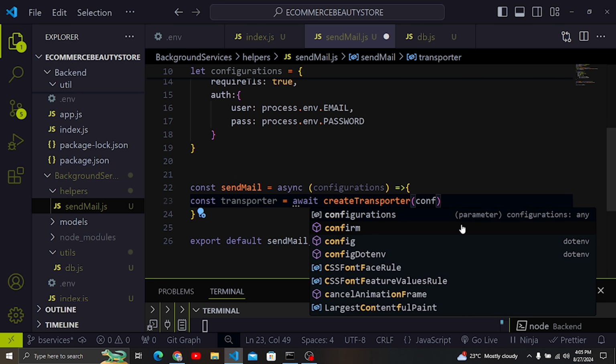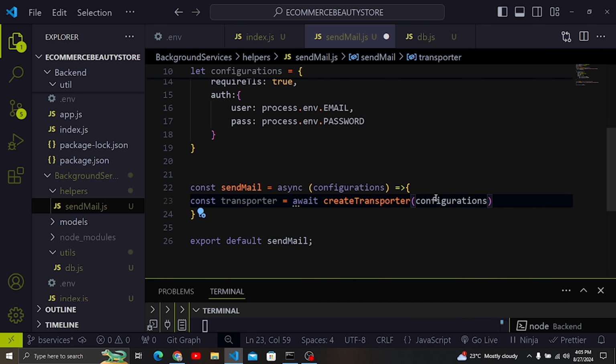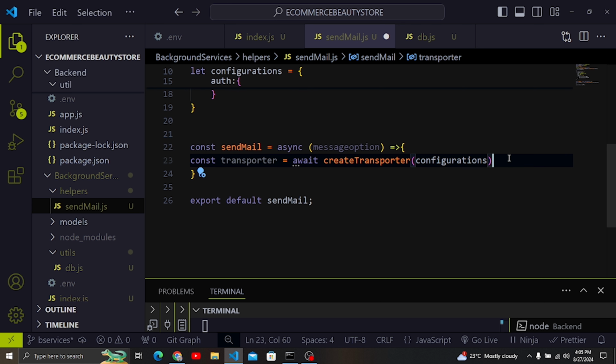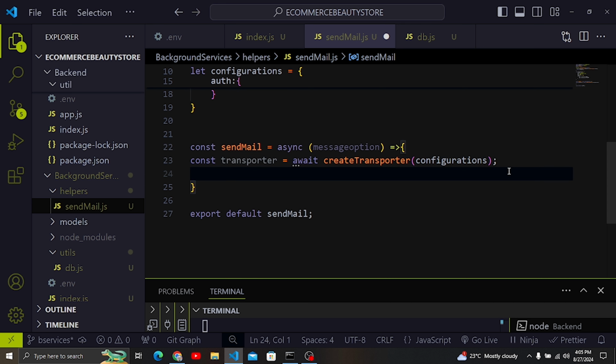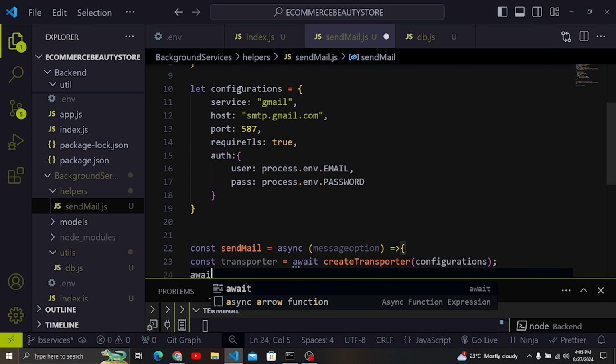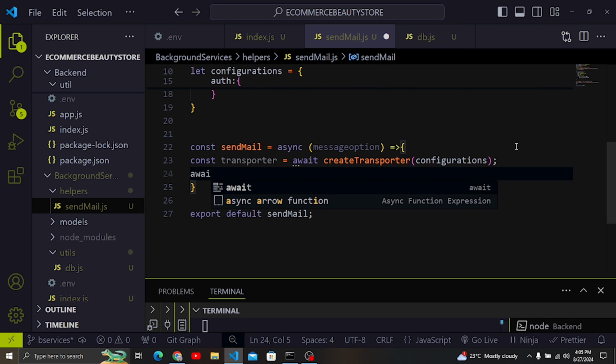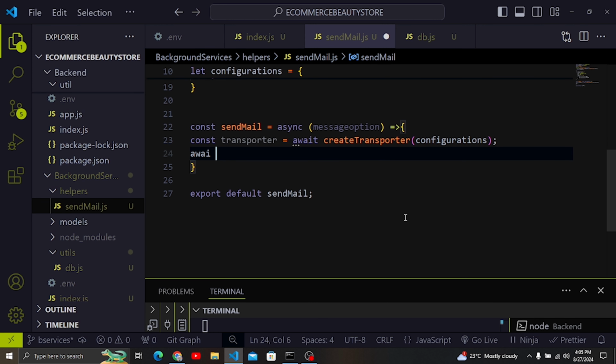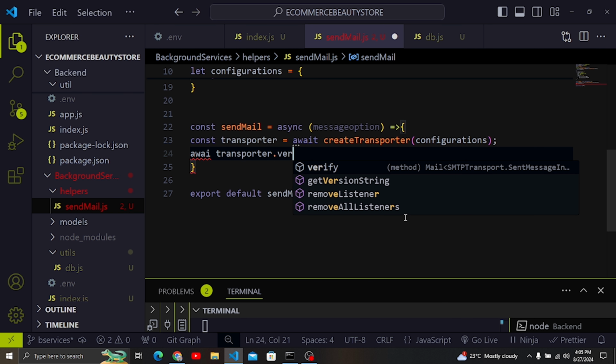Actually, this one is message options, not configurations, sorry for that. So message options, and here you are going to pass in the configurations. After that we are going to verify. You can see this configuration we have passed in here, and then we are going to call transporter and verify our transporter like that.